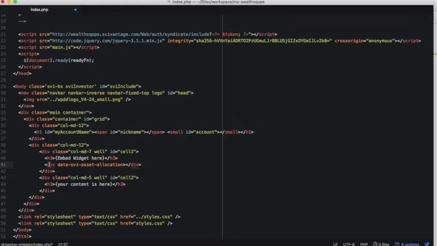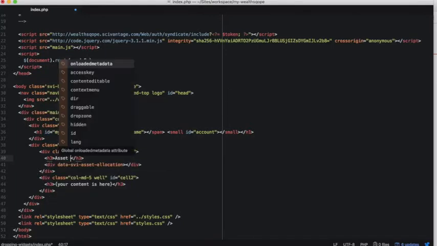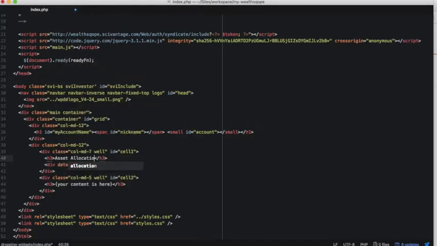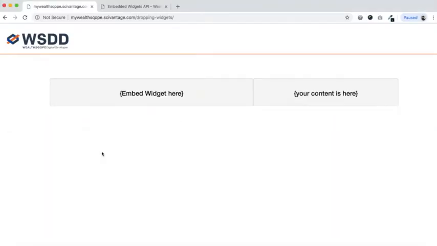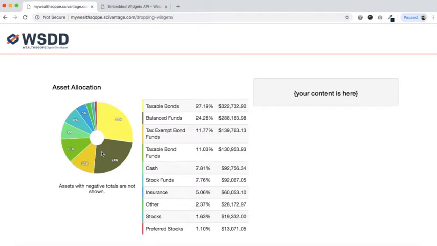I'm pasting in an HTML attribute, data SVI asset allocation. So embedded widgets really are nothing more than applying very specific attributes to normal HTML elements. And let me give this a title. I'll also remove this bootstrap well style, and let's reload the page. There you go. We've got our first embedded widget.